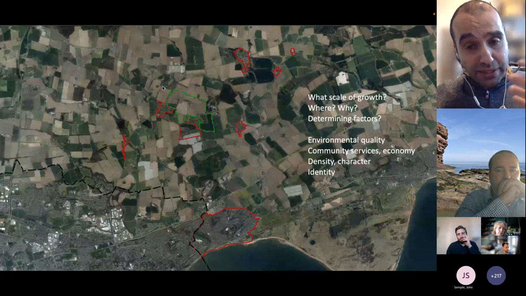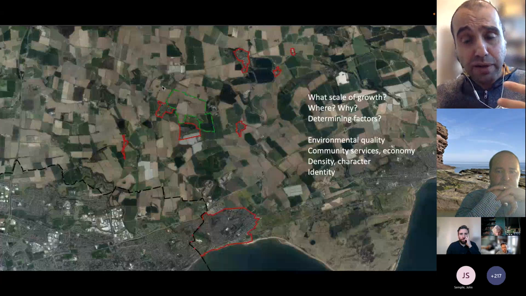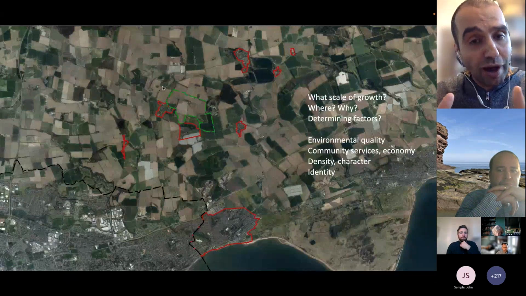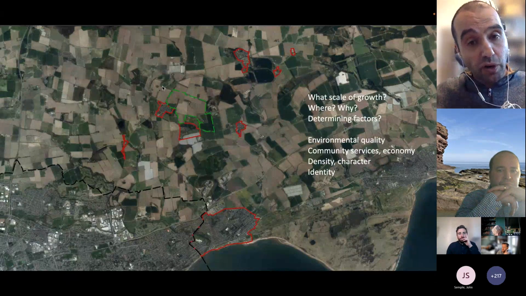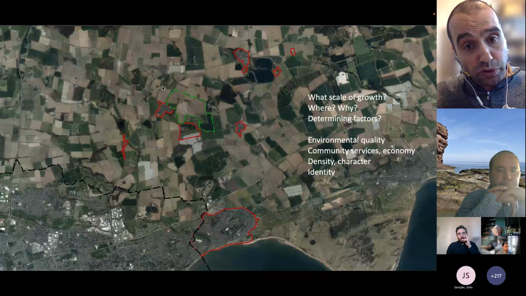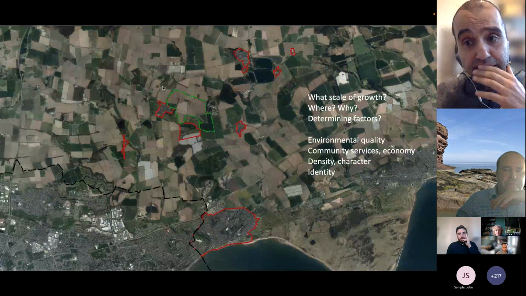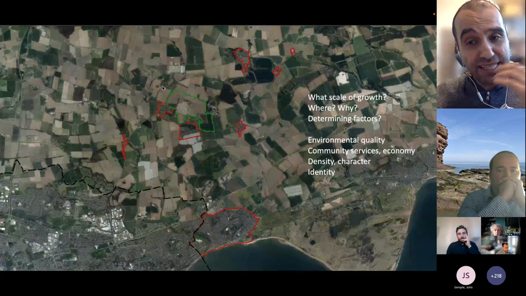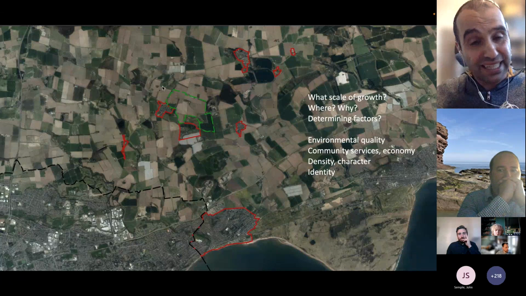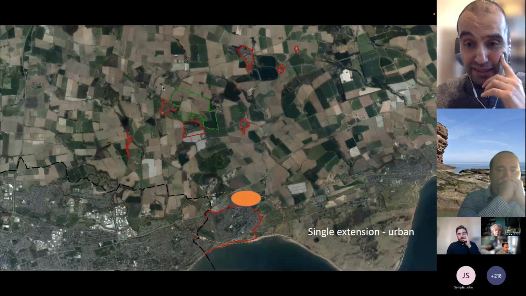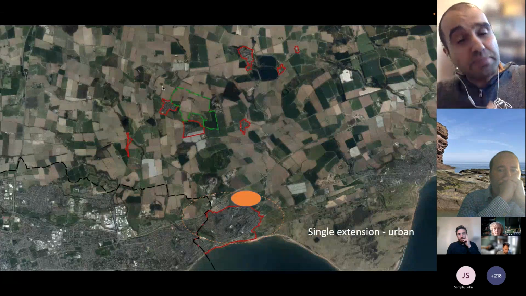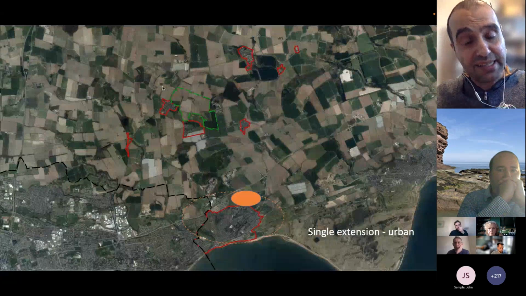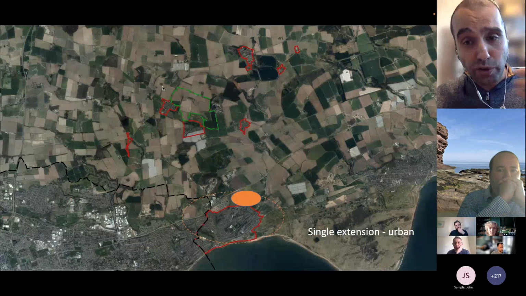But also, rather than giving them a fixed brief, we asked them, what is the scale of growth? Where and how? Do we put everything in one spot, or do we scatter it? We asked them to look at, well, what are the determining factors? Is it the density? Is it the character, the identity? How about the community services and economy? And we gave them some options to test and try, because we know there is no single answer and there is no one correct or wrong answer.